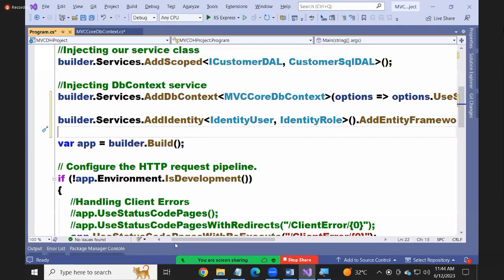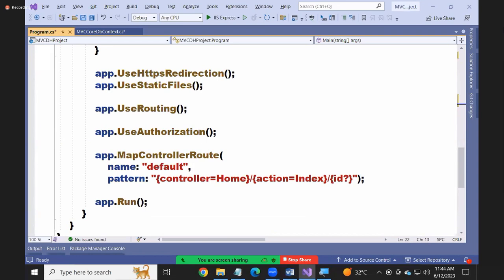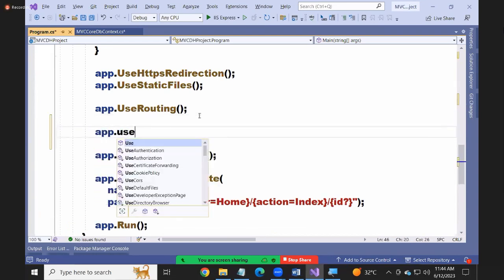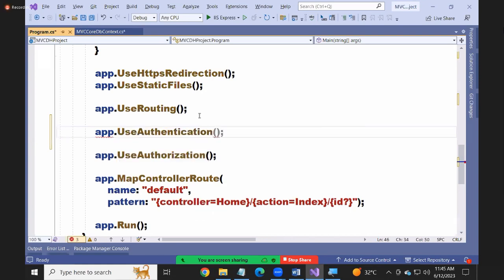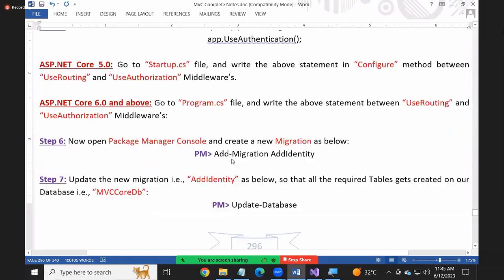So app.UseAuthentication. That is for 6.0 and above. For 5.0, there is also a method in between. Here also it is the same, only in different files. That's all. Step 5 clear?